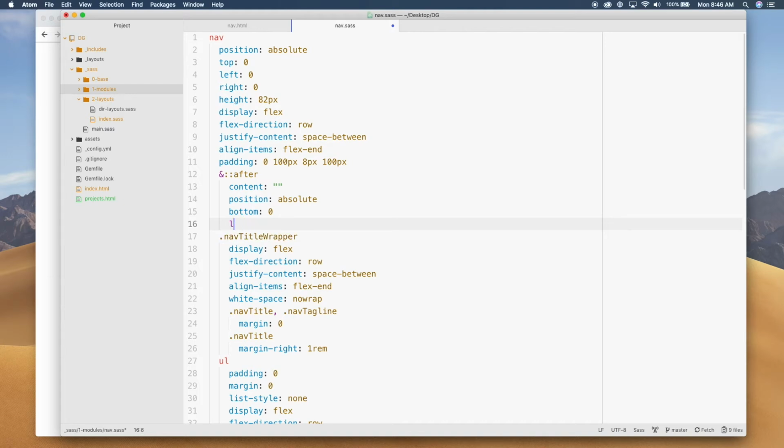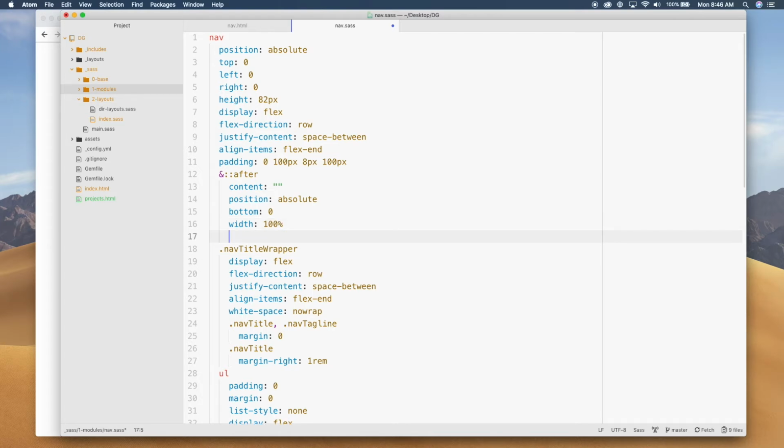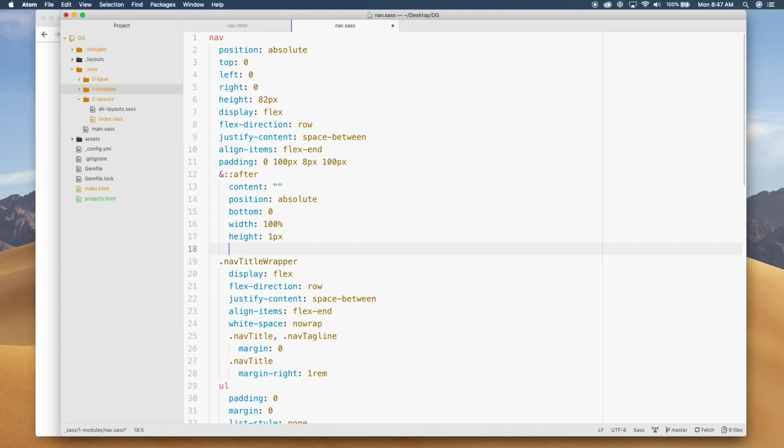Well, let's see if we can just do like width 100%. I don't think that's going to work, but we'll see. We'll do height 1 pixel. And then let's just do background, use our variable black.